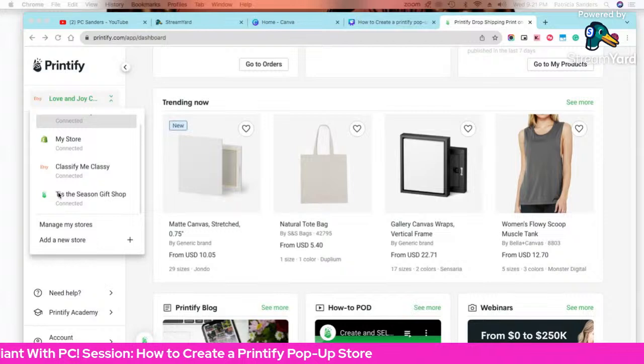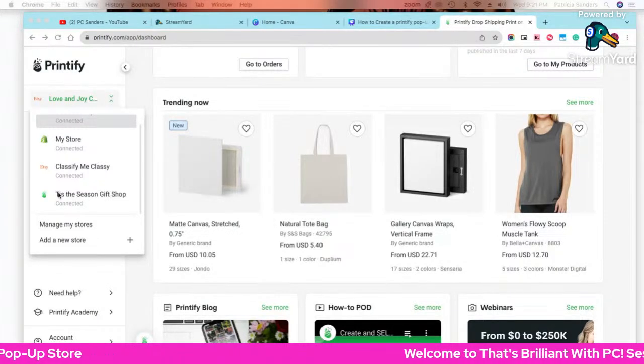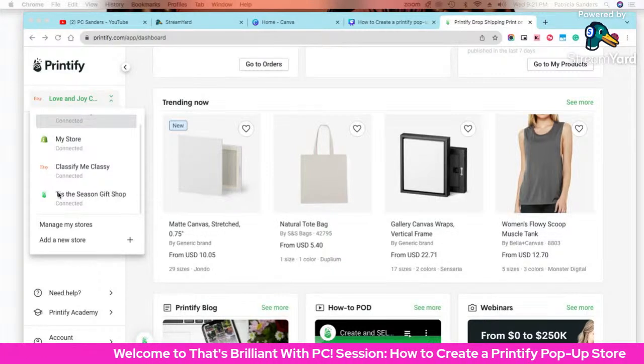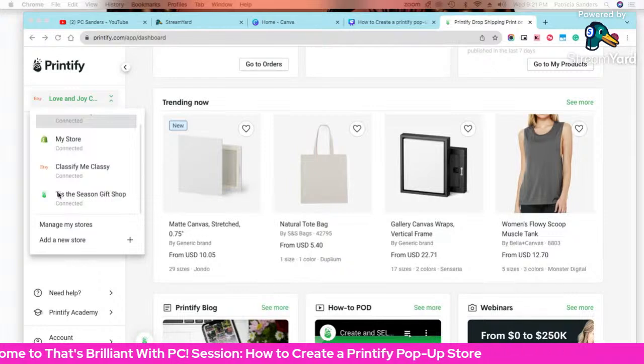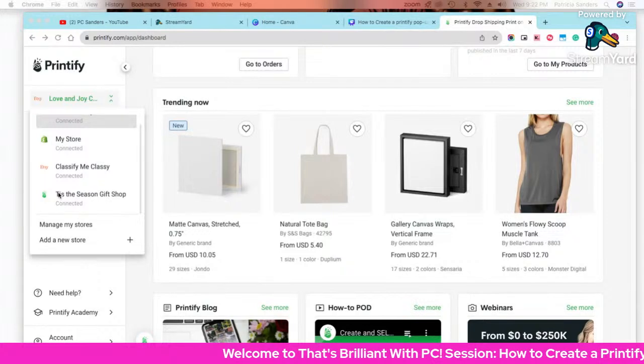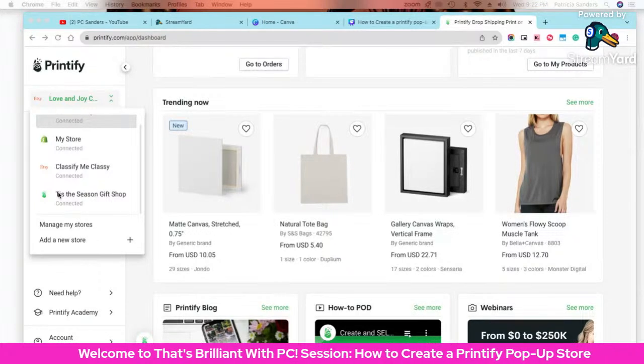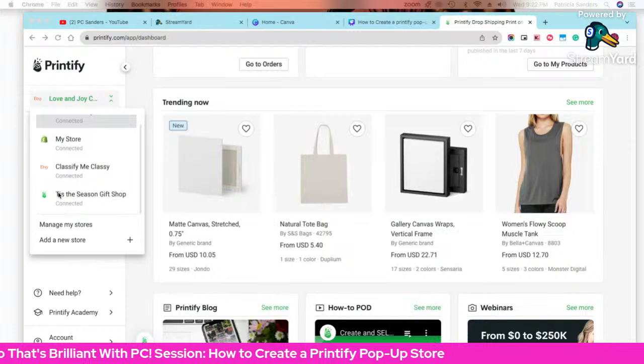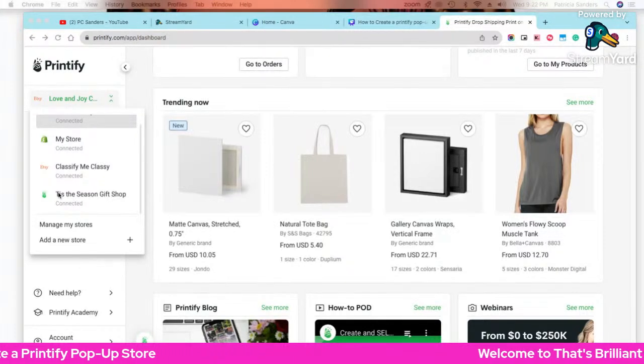So the cons are with this Printify pop-up shop. They give you a URL that you can customize, but the thing about it is it's going to say printify.com or yourstorename.printify.com. Of course, when we're creating stuff like that and trying to have our own stores, we don't want people knowing where we're creating these products from. So the thing that I would say invest in is a domain, like your own store name domain.